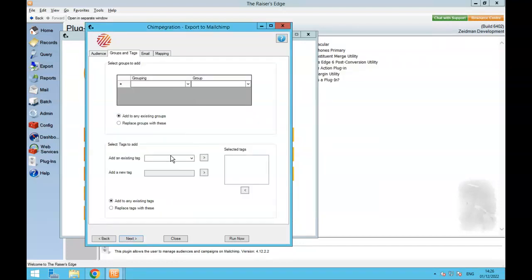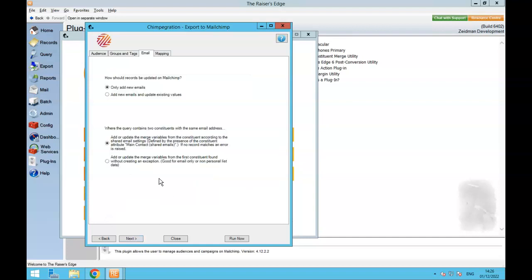Next, we can add both groups and tags to new records and existing records. So we can choose what we want from here, and we can either update or replace what's in MailChimp already. Next, we can choose to add new emails from our query or add new emails and update the existing records. So we're going to do both.